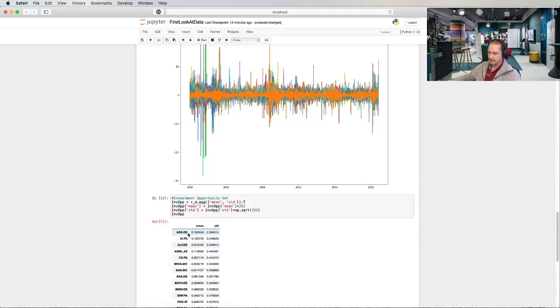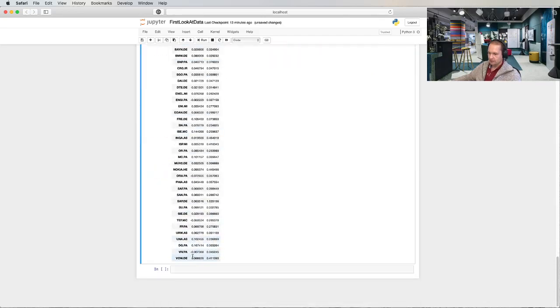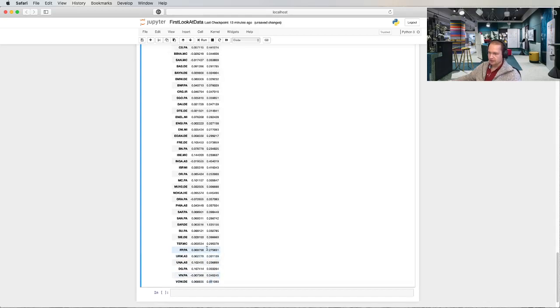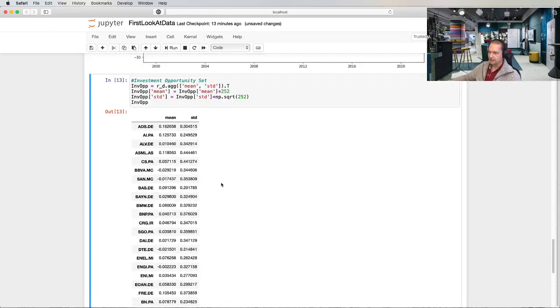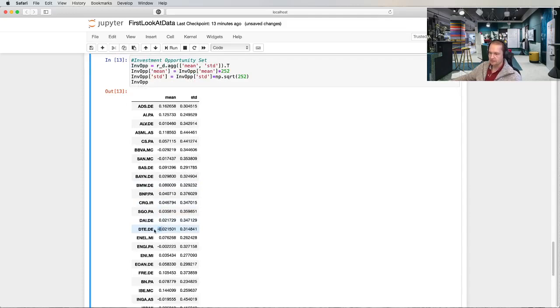Here's what we get, right? So you see Adidas earned 16% on average over the last 20 years with a 30% vol. If you look at Volkswagen, it earned 6% with a 41% vol. So already here you see a high vol. The highest vol here is somewhere in the area of 45%. And there are some firms, like the German Deutsche Telekom, that lost two decades, with a minus 2% return and a 30% vol.